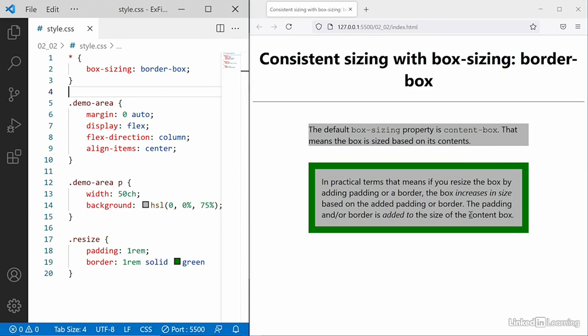We are now sizing our boxes to the border box rather than the content box. My recommendation is to do this, apply box sizing border box as a global rule, and then in the few situations where you actually want the content box to control the size, apply box sizing content box as a special rule only to those boxes.